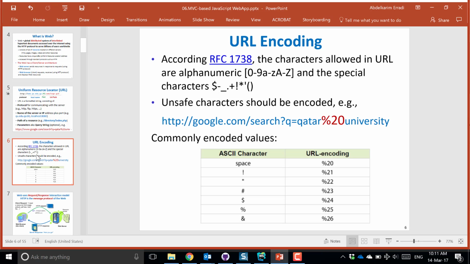These are the characters allowed. If you have these characters, they should be replaced by these. And these mappings have been defined in a standard. And we call this URL encoding.